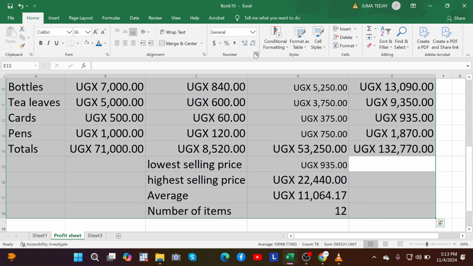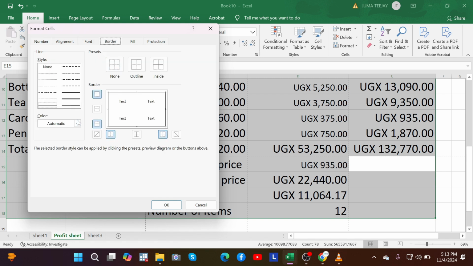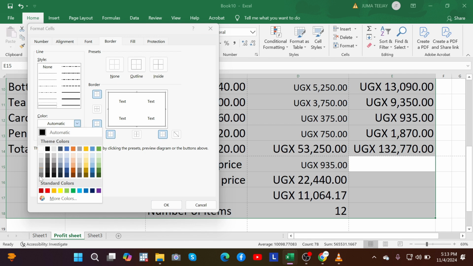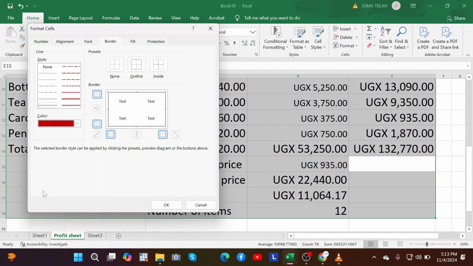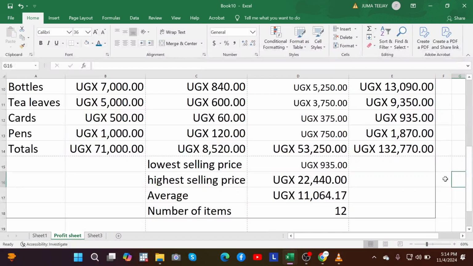Okay, let's try again and see. Border, then you can choose a color. We don't want it to be automatic. We want to choose for ourselves, and then we want to choose OK. Let's see, the color has not yet come as well. Okay, let's get to the next item.